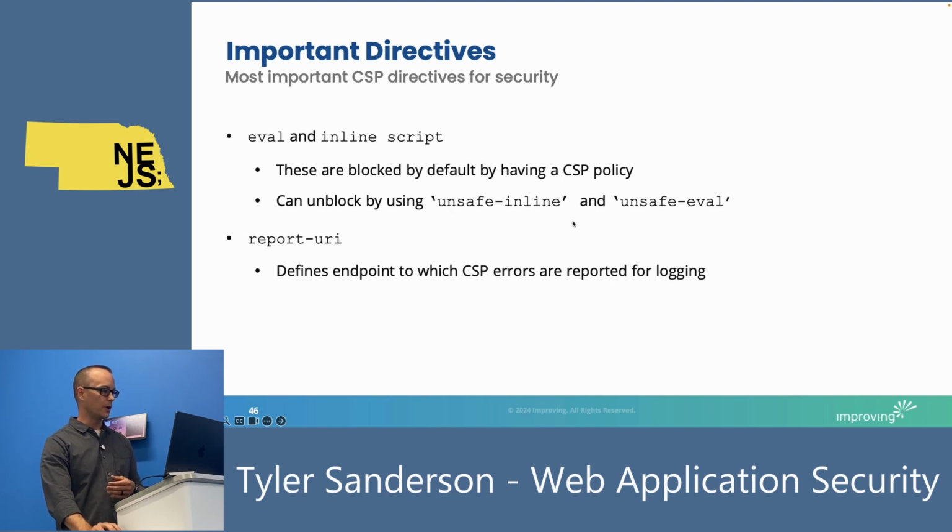And then report URI. This is an option where you can define an endpoint for logging. So anytime something's blocked on the client side, it'll throw an error, and then you could have those sent to this logging endpoint so you could see if maybe more things are getting blocked than you had anticipated.